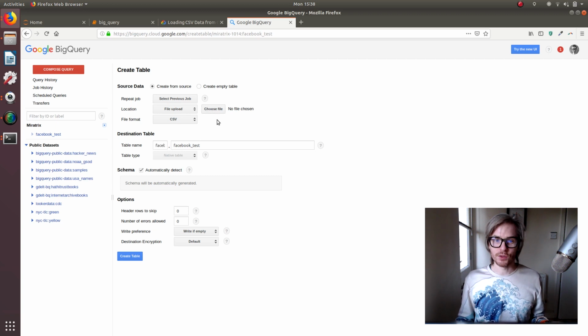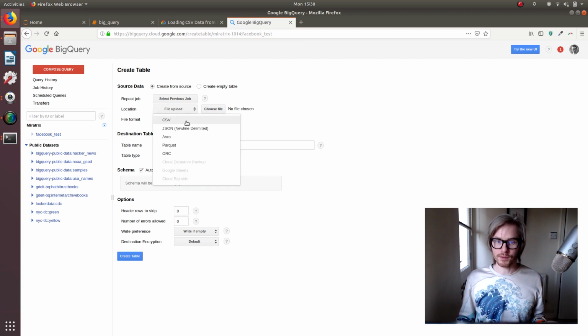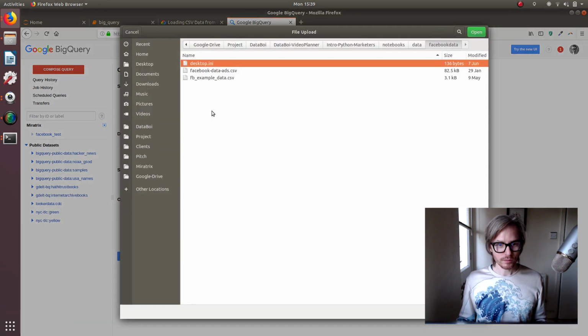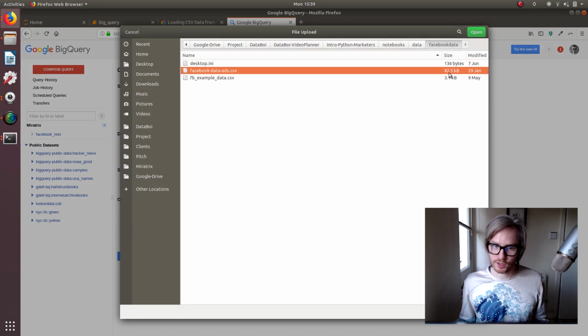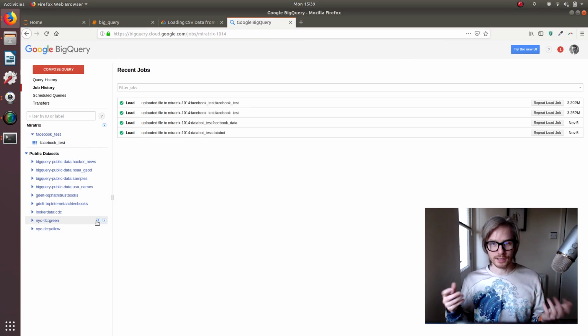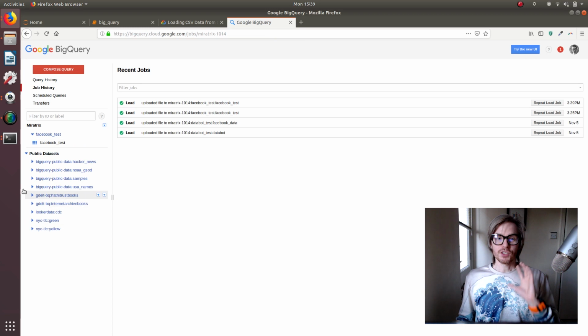Then the next thing we do is select the file format. We can choose JSON, whatever, but we're going to go with CSV and choose the file. I'm going to pick the biggest one here because I believe that one's got the most data. I'm going to upload it, and this is how easy it is. Create table. Obviously, if you've got huge data, this is going to take a bit more time. So you've got data in BigQuery now.